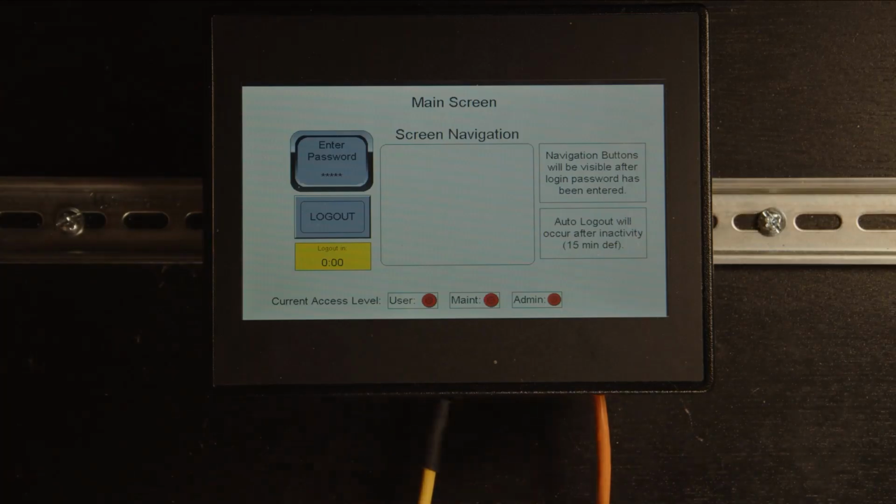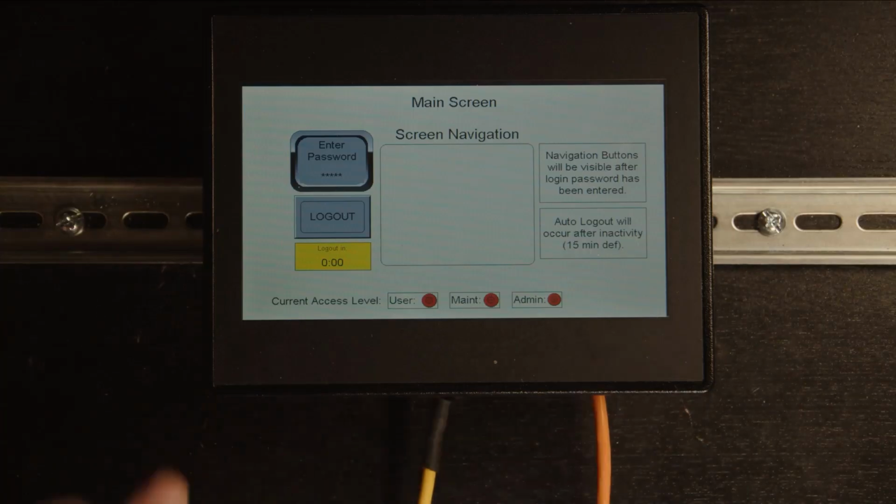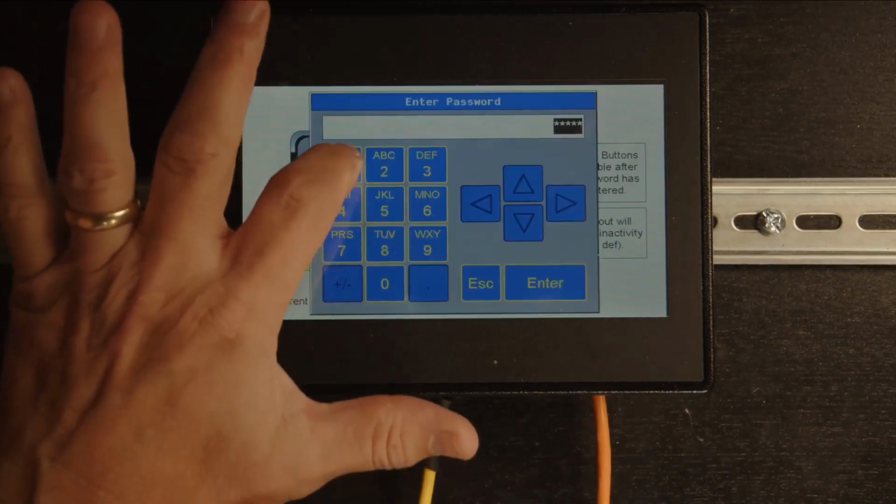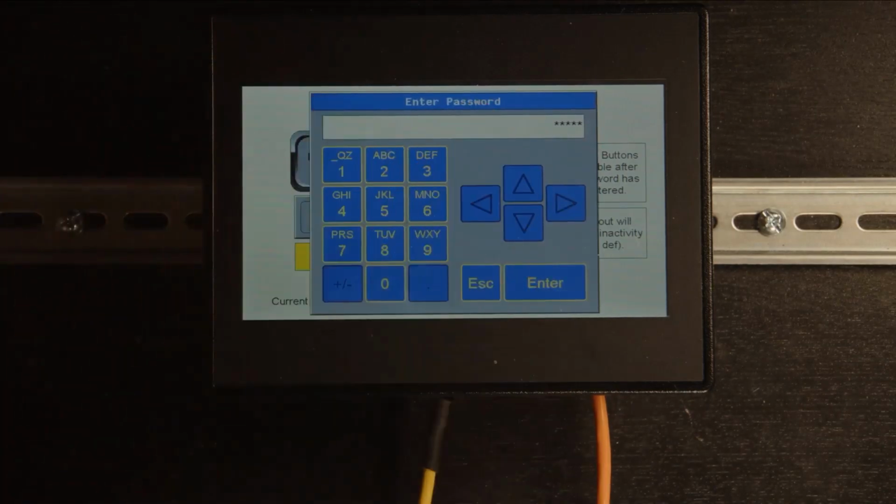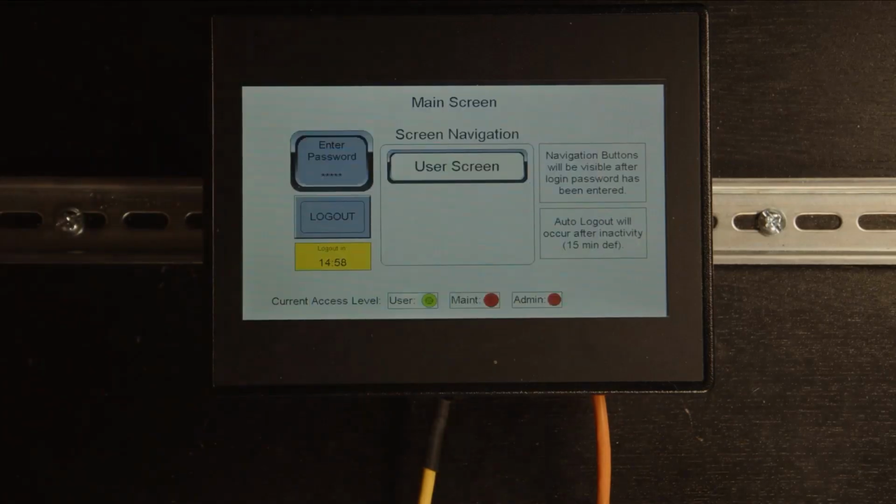Now these passwords have been set to very simple default values, which can be changed. So let's enter in a password. We are going to enter in the user level password. And when we do that, the jump button for the user screen pops. Notice that we now have a logout time counting down from 15 minutes and the user level LED has been lit up. So if we do nothing for the next 15 minutes, it is automatically going to log us out. But if we want to go to the user screen right now, we can.